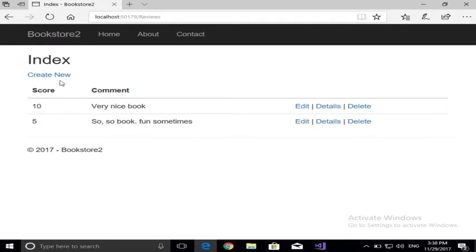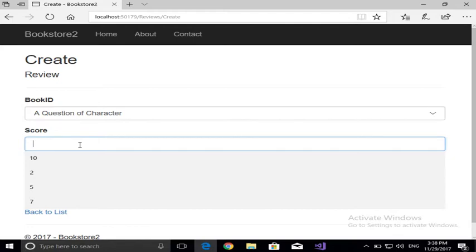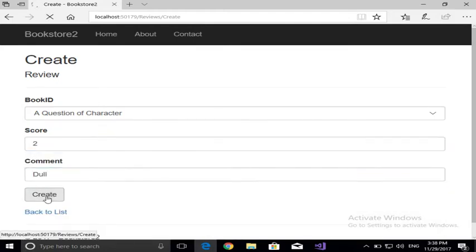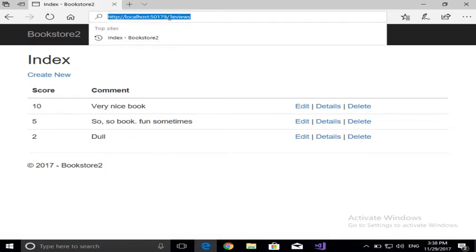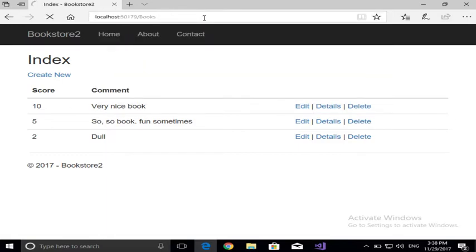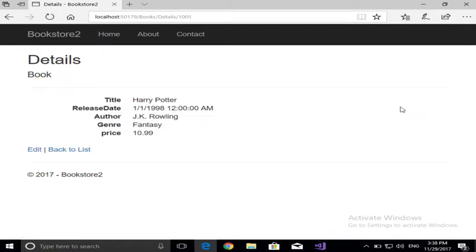So now I have 2 reviews for Harry Potter, and just for fun, I'm going to create 1 review for the other book, A Question of Character, and the score is going to be 2, and it's a so-so book, which is not, but it's okay. So I have reviews for all the books in my database now. The problem is that if I go to the books list, and I go to the details of one particular book, those reviews don't show up. So now I need to solve that part of the problem.